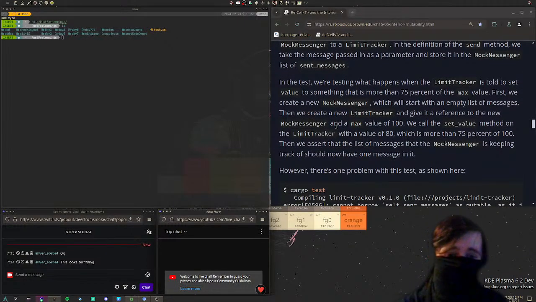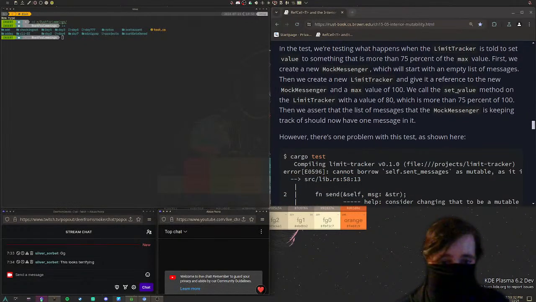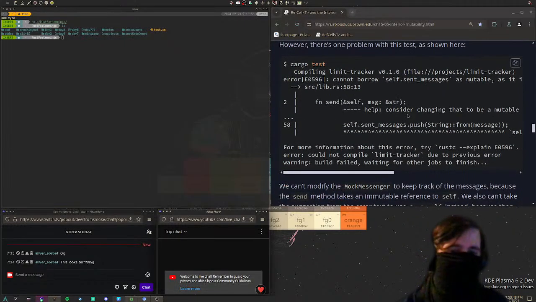In the test, we're testing what happens when the LimitTracker is told to set value to something that is more than 75% of the max value. First, we create a new MockMessenger, which will start with an empty list of messages. Then, we create a new LimitTracker and give it a reference to the new MockMessenger and a max value of 100. We call the set_value method on the LimitTracker with a value of 80, which is more than 75% of 100. We then assert that the list of messages that the MockMessenger is keeping track of should now have one message in it. However, there's one massive problem.